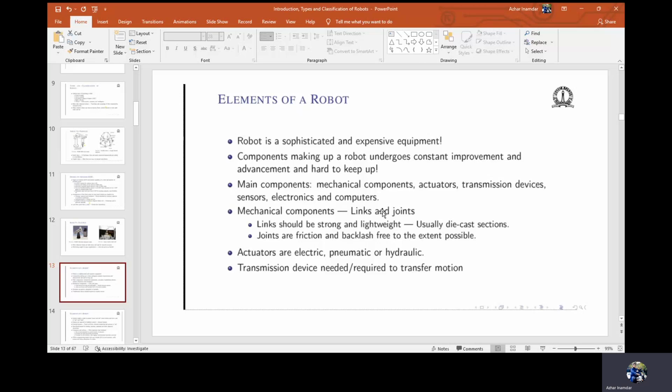And in today's lecture, in the last lecture, we studied various introductory topics in robotics. Okay, a little bit of history, a little bit of how robots are classified, and then I showed you some videos of well-known robots. In this lecture, we will look at the main elements of a robot.